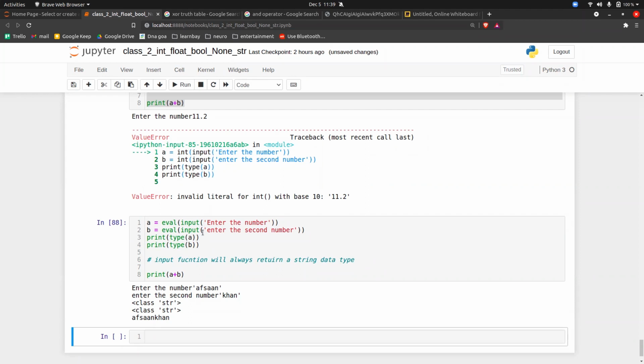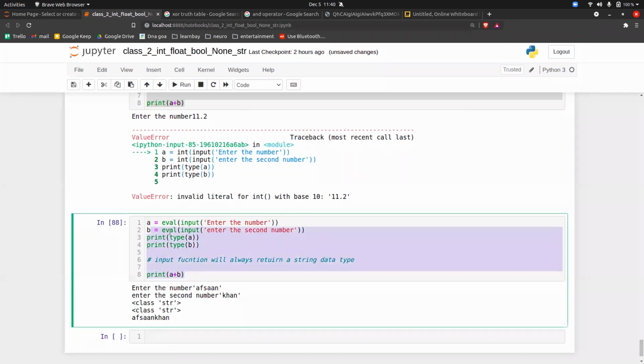So everything is handled by the eval function. You have two ways of doing it: one is using typecasting and one is using the eval function. So these two ways are clear to everyone. If anyone has a doubt, try it. Take your time, try it. If you want, I will give you the code also. Copy, paste.